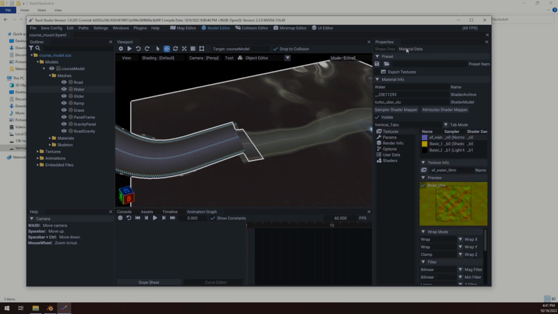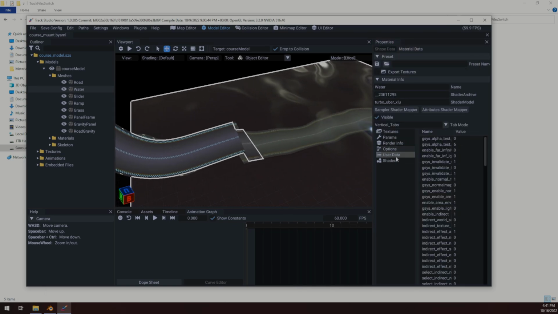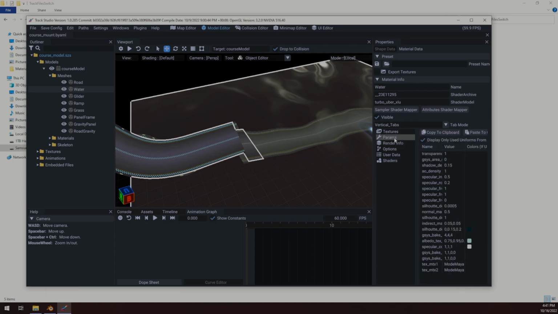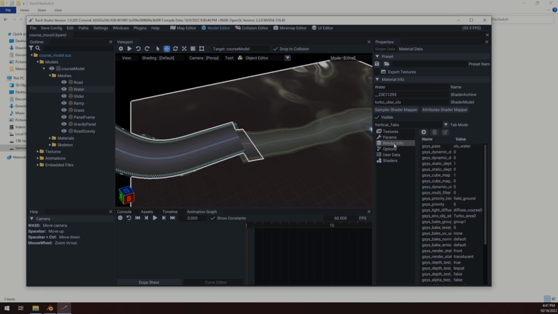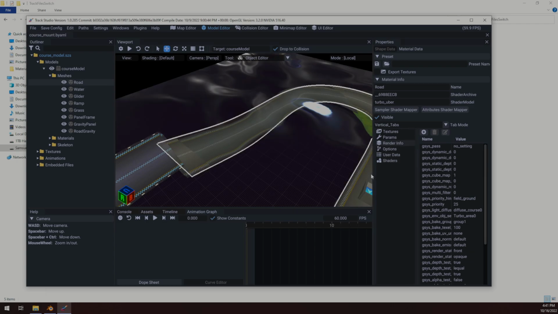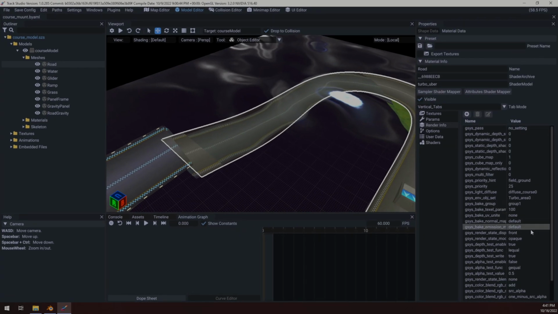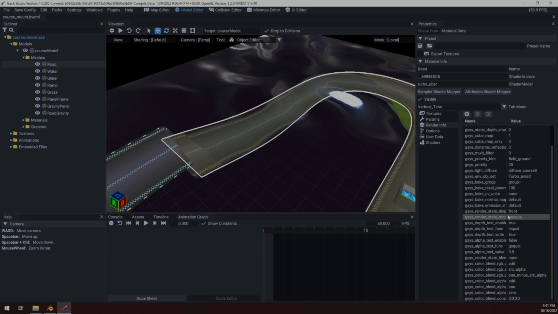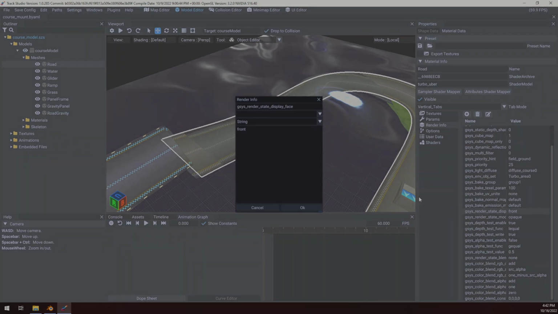But I'm going to click on the water here. Now, if we go into material, that menu that I used to set the culling no longer exists. What I need to do instead is go into render info on the material, and I'm actually going to maximize this. And I need to look for the correct setting on here, right here. There's a setting in here called gsys_render_face_display_face. I'm going to delete the word front.